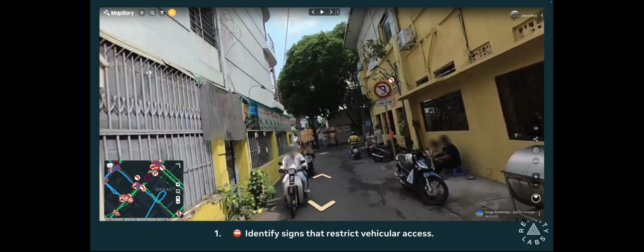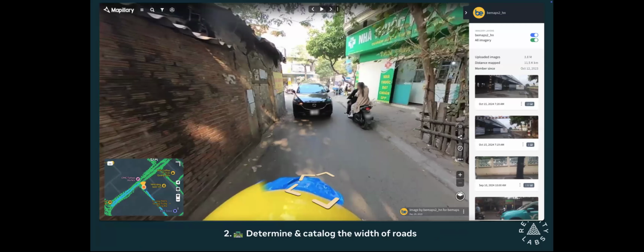They're using it primarily for three main uses. One is to identify signs that restrict vehicular traffic. So one ways or no turns, right? These are important to them. They're not very well documented anywhere else. So they're building their own database of turn restrictions.